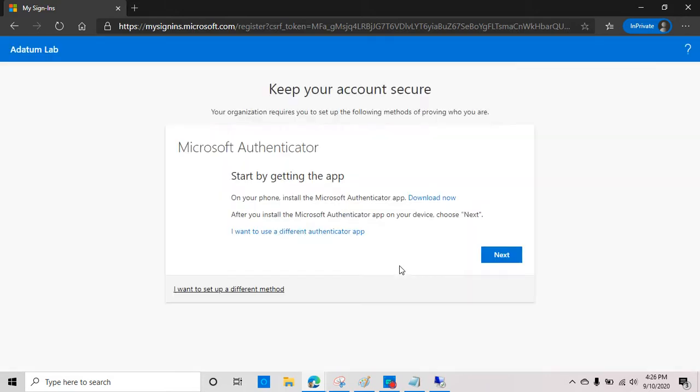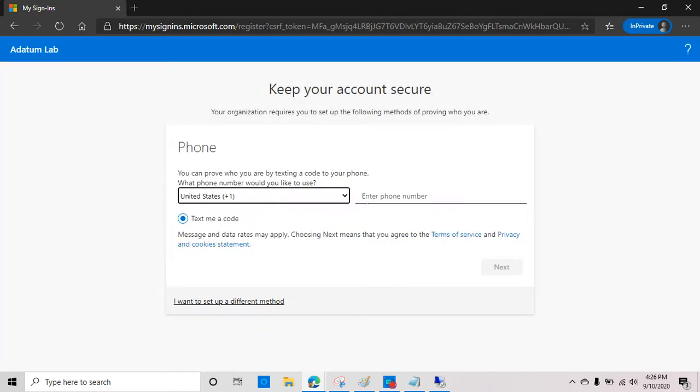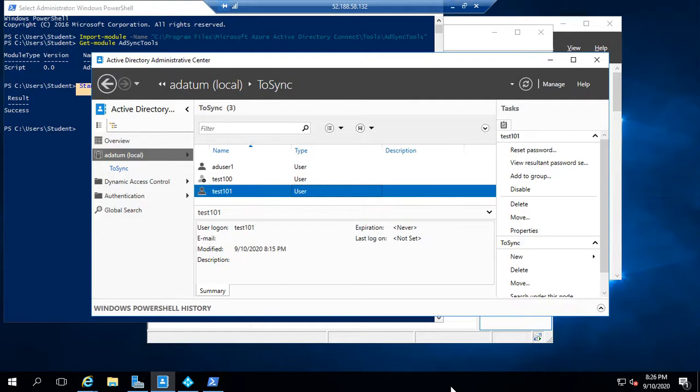That's not really part of the lab. It's very simple, and you guys probably have done that a hundred times. So here they're asking, you can use a Microsoft Authenticator app, or you can use a different method. You can select phone, confirm, then provide a phone number here, and it will register your device. Let's see if the lab is really asking us to do that.